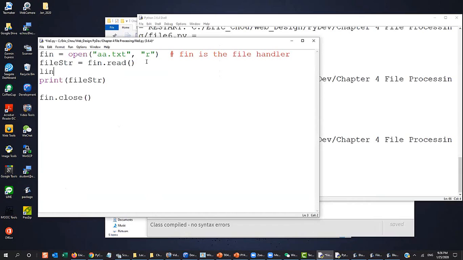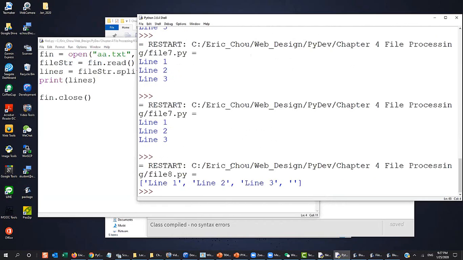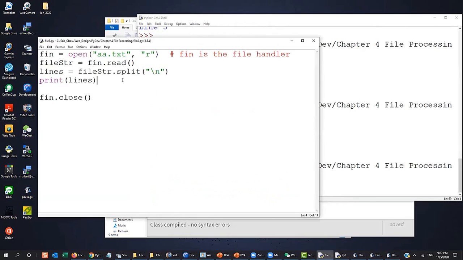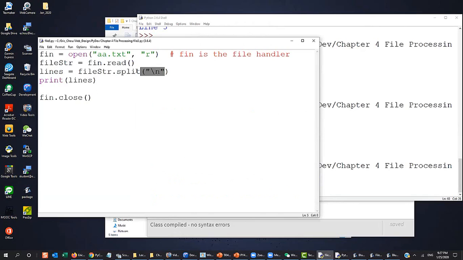So here we have lines equals file string dot split on \n, okay? And then we print lines. So you can split that into an array, into a list of lines. And actually this is equivalent to what? Almost equivalent to readlines. The only difference is that it may have an empty one, and also the \n is taken away because you did a split. Is that okay?